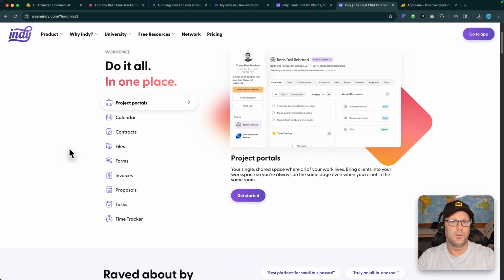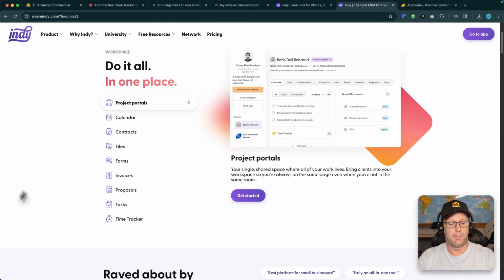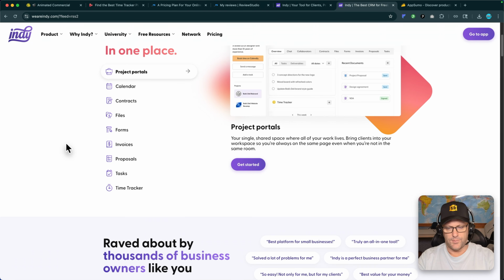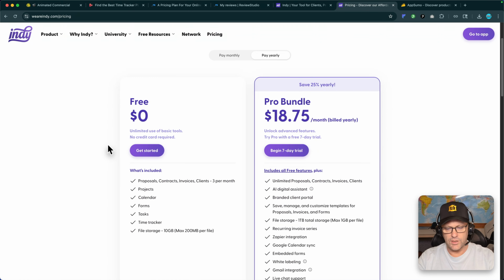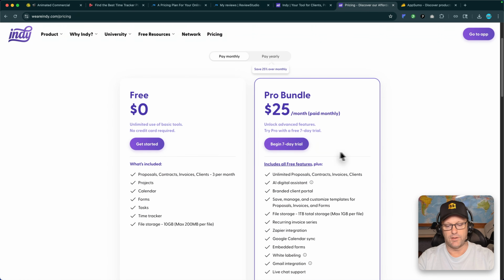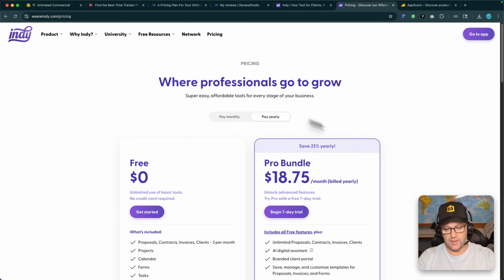And it's basically got everything that I need to work. And it's also got markup tools for both images and videos. Now, the video markup tool, it's not as good as what you're going to get with Review Studio, but for a lot of projects, it's probably good enough. And it's got versioning and everything else. So Indy, if you go to their pricing page, you're going to see that if you pay monthly, it's $25 a month, which is cheaper than the $36 that we were just comparing to. And it's got everything that you need.